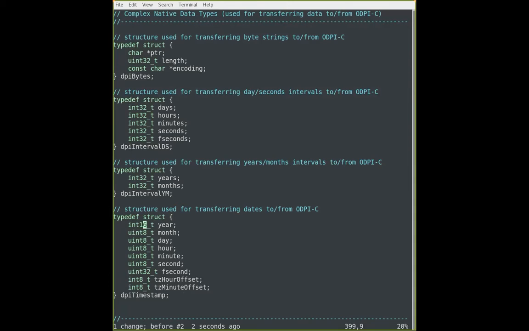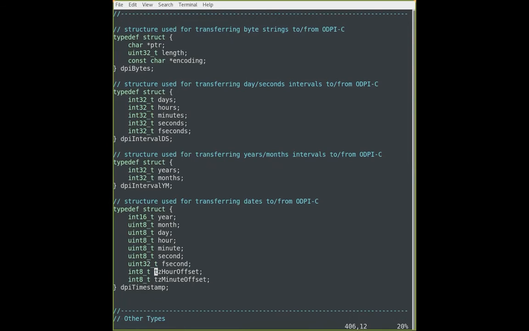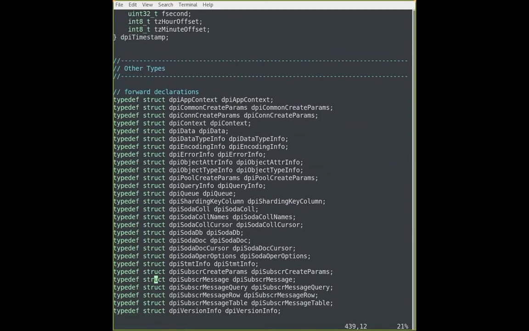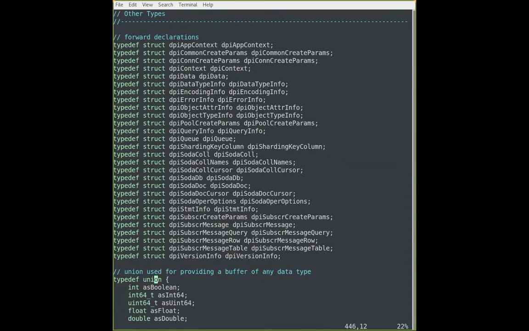So here you can see the timestamp. So it's got year, month, day, hour, minute, second, of course, and fractional second, and then the time zone offsets. So this covers, like I said, dates, and then all of the 3 Oracle timestamp types. These are just forward declarations of all the other types that are exposed, and you can see there's quite a few of them.